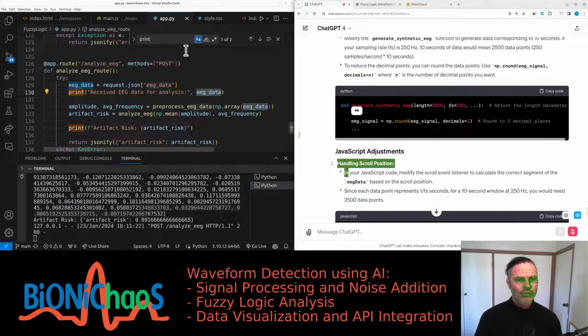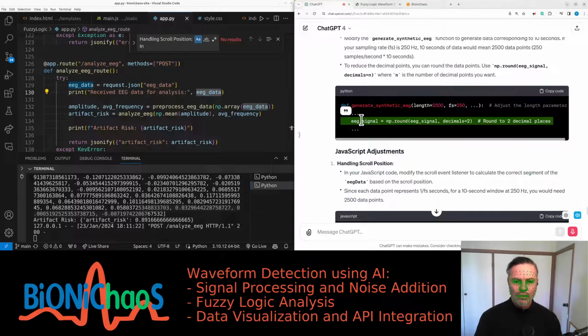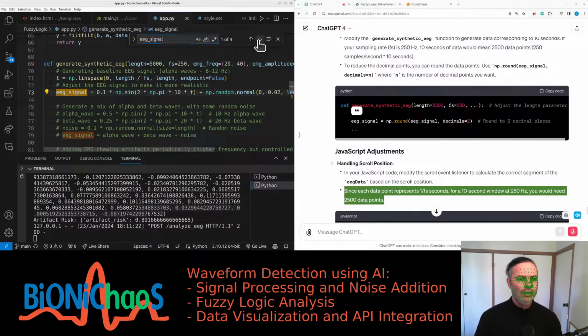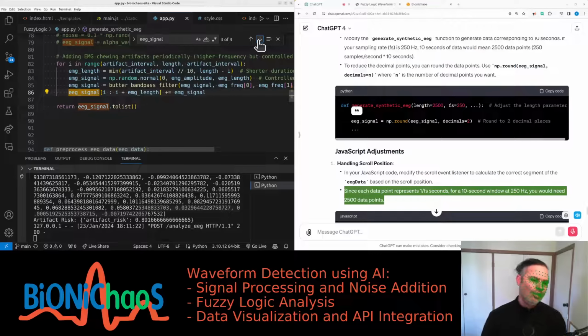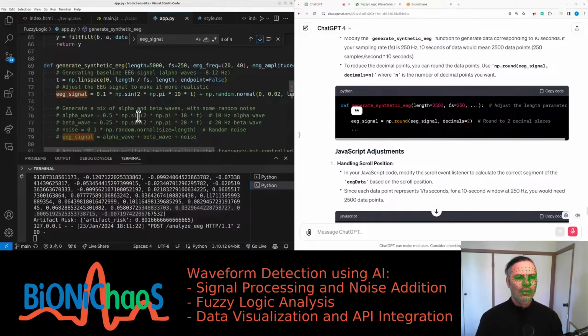Handling scroll position. In your JavaScript code, modify the scroll event listener to calculate the correct segment of the EG data based on the scroll position. Since each data point represents 1/fs seconds, for a 10-second window at 250 Hz, you would need 2,500 data points. Your Python code will generate and send EEG data limited to 10 seconds and with fewer decimal points. Your JavaScript code will correctly load and display the data segment based on the scroll position, ensuring it always represents a 10-second window.